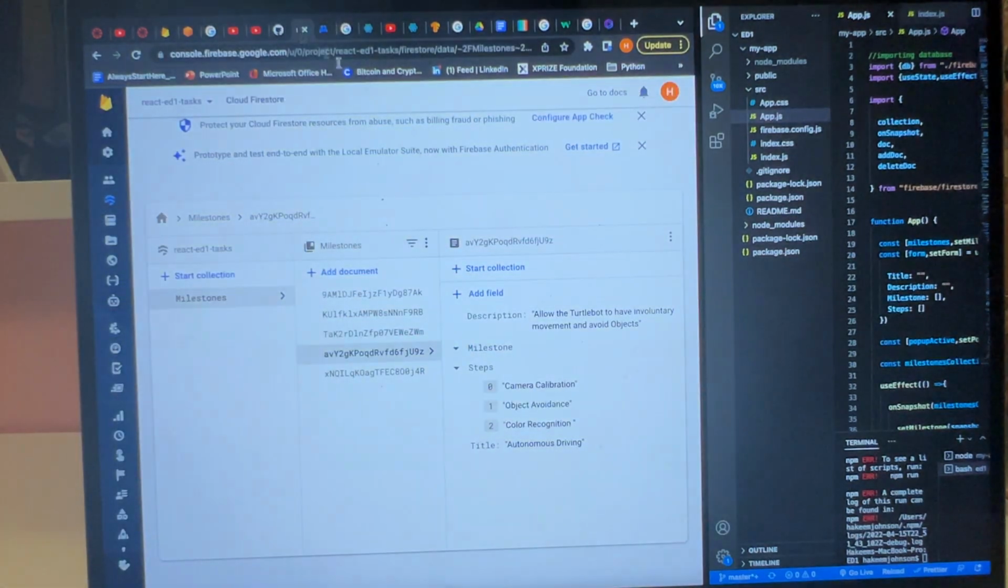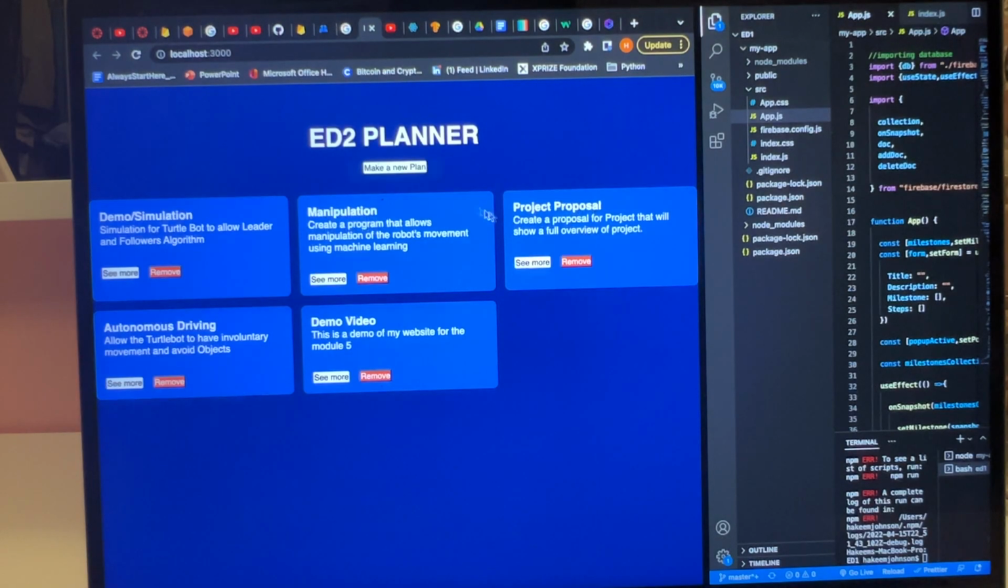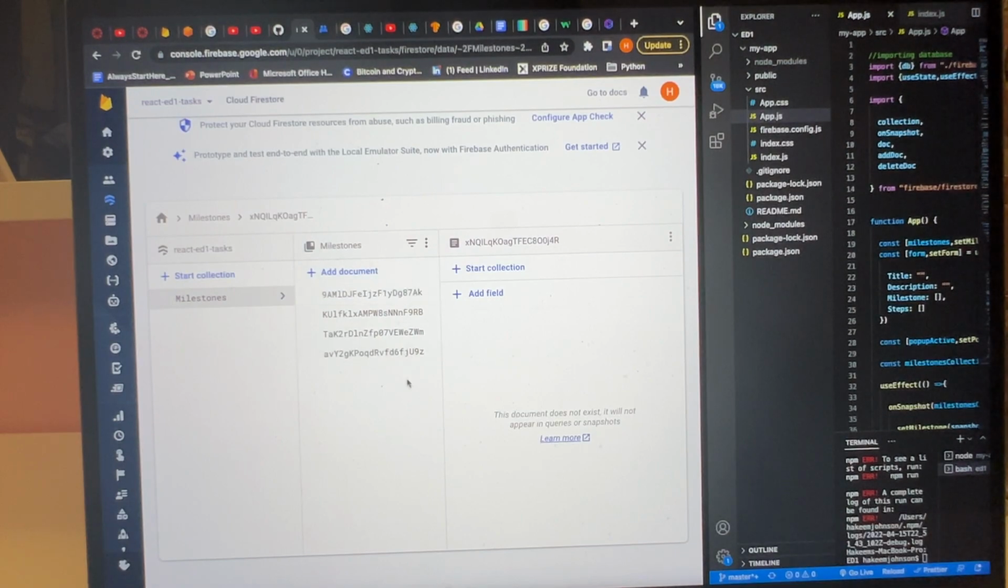If you go back to the Firebase database, you can see here in real time, it did add the information to the database collection for the milestone. This is on Firebase. If you go back to our app, a cool thing as well is that you can delete a plan off of here, and it reflects immediately on the database. We have a button that says remove, and then you can remove it, and it's gone. If you go back to the database, it is gone here as well. That is pretty cool that it is working in real time, working with the database.